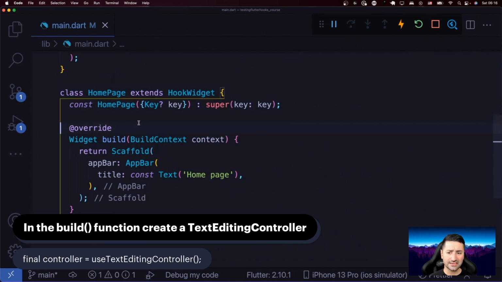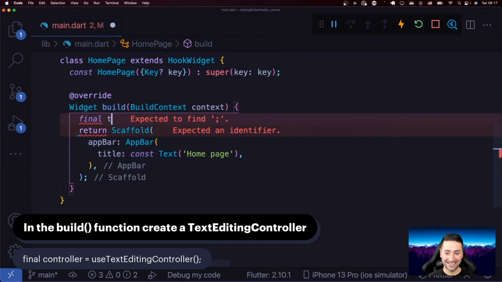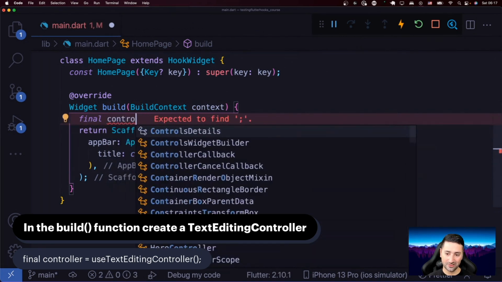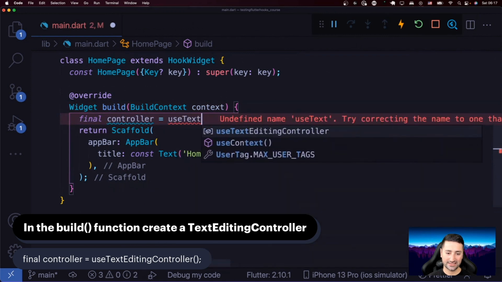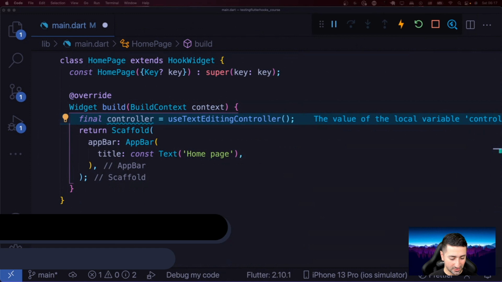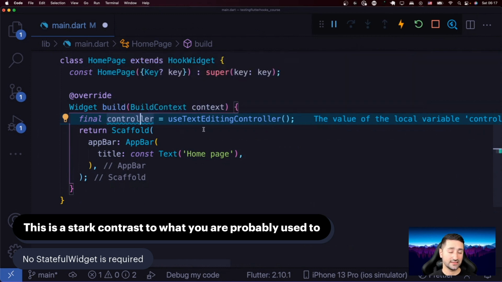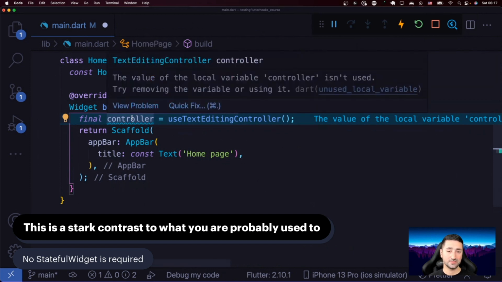So let's go ahead and create our text editing controller. Let's just call it controller, and we're going to say useTextEditingController, just like that. This is probably a huge contrast to what you're used to for creating text editing controllers, but this is how you would do it the Flutter Hooks way. As you can see, this controller is now a text editing controller whose lifetime is completely managed for you.